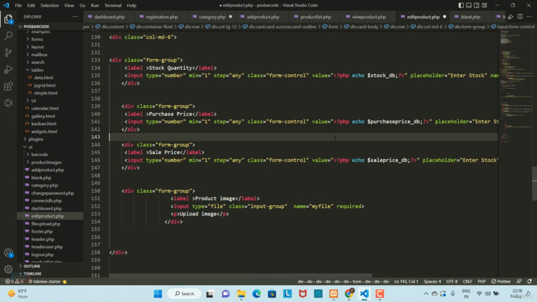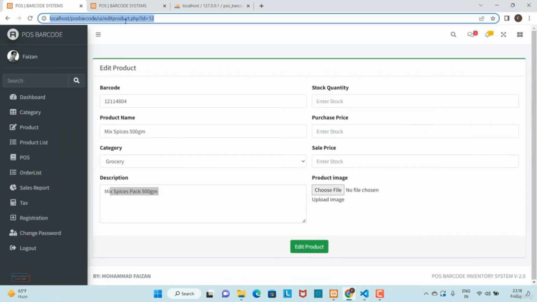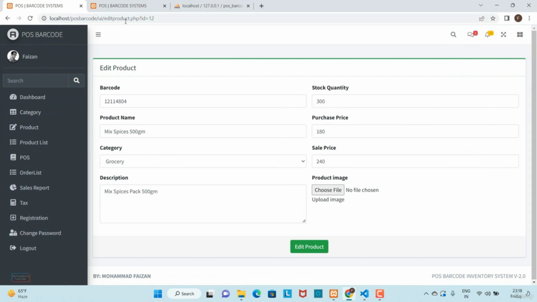Okay, this is the stock purchase price underscore db, and here sell price underscore db. Save our file and let's see the output. Refresh our edit product.php. Perfect, you can see that.